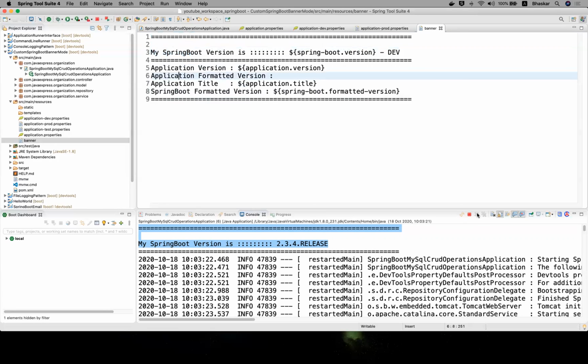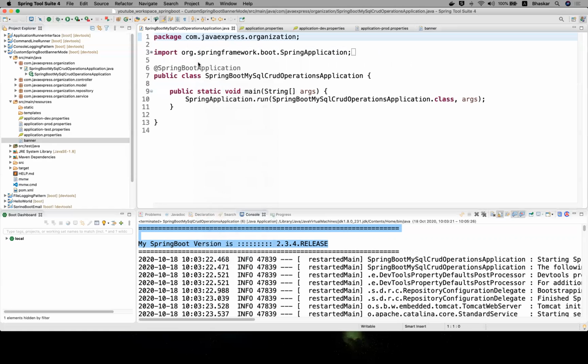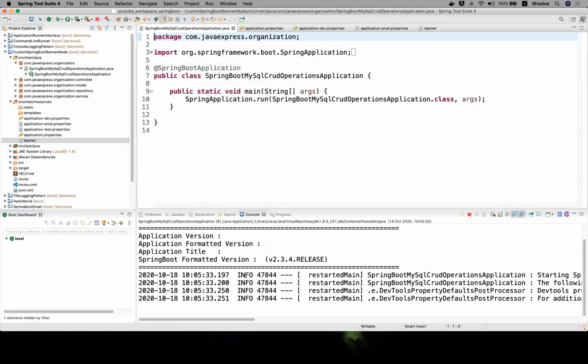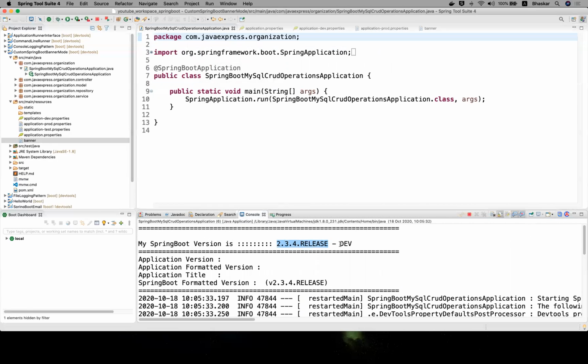Okay, first we'll run the application, then we'll see accordingly what changes we made. Right click, run as Java application. Now try to see here. As of now, you are able to see this Spring Boot version as dev. This is your formatted version. These are empty. While you are generating the jar file and running from the command line, then these values will be displayed for you.